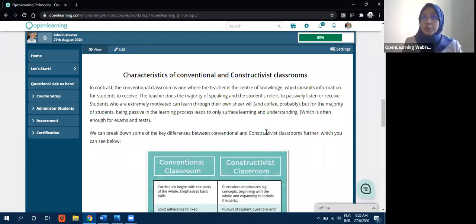It's more of a student-centered learning. So students learn because they want to know more. So this is more of an active learning if you use constructivist learning. Okay.